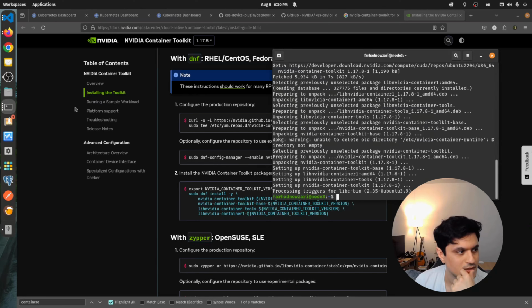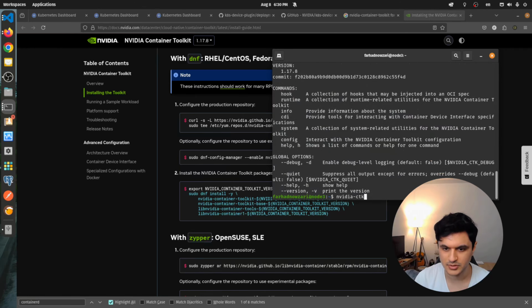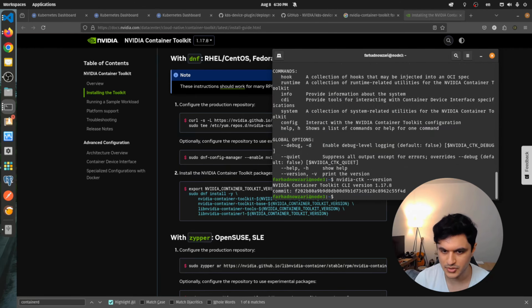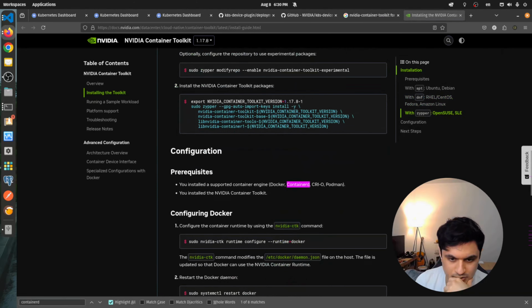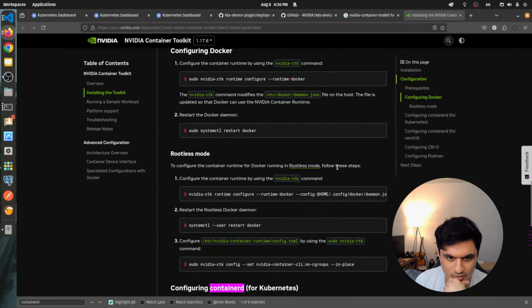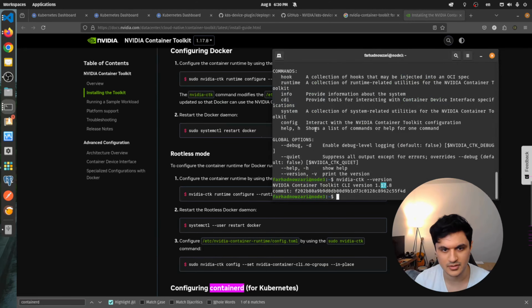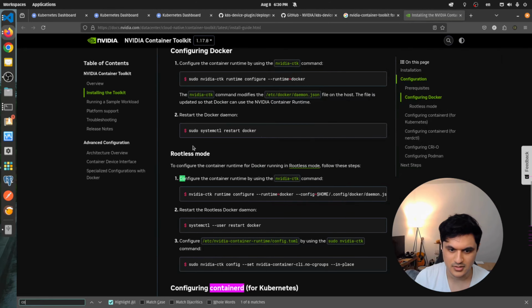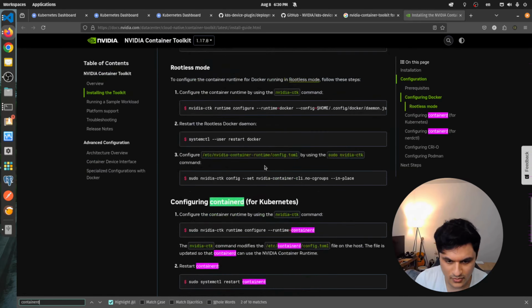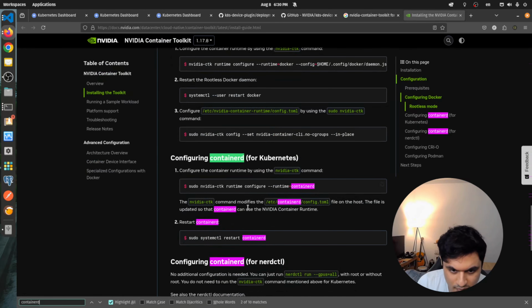Okay, and now if I run nvidia-smi, it should be there, yes. And the version is, yeah, that's good. I had version 12, which was a bit older. And let me see, yeah, we now have to restart containerd. Does it have containerd configured?